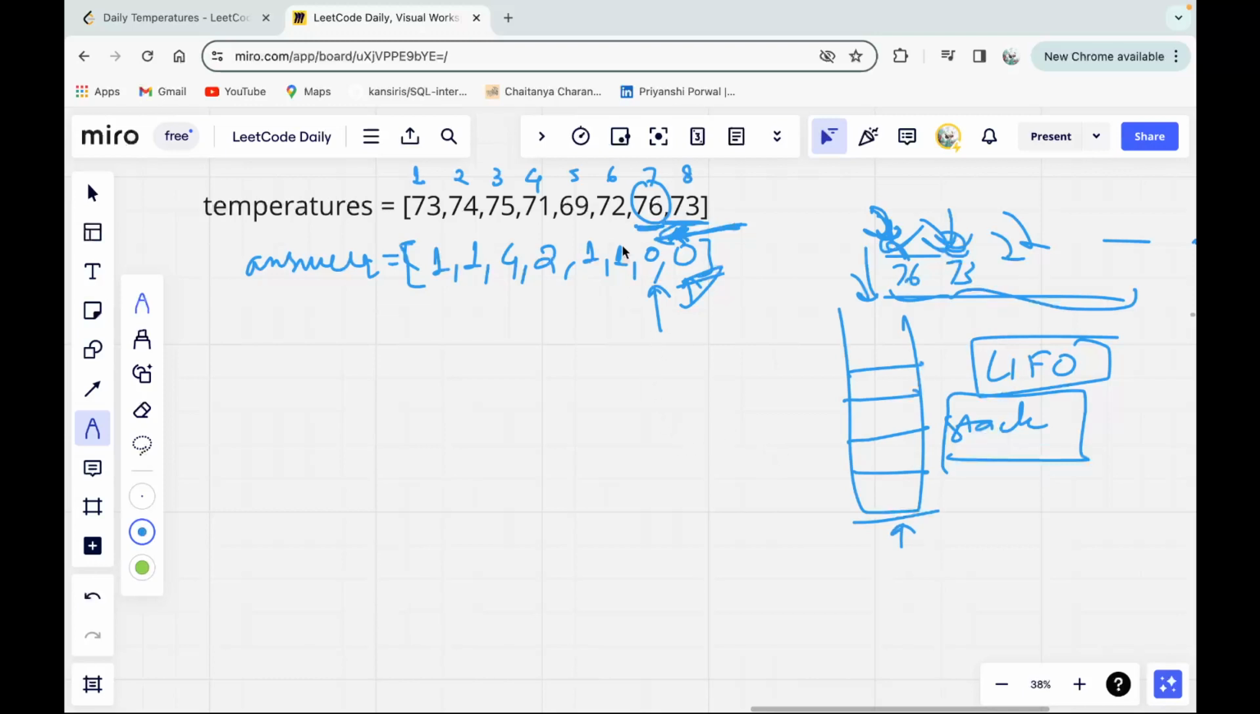Correct. All right, now let's move to the next element. Again, store 76 inside of the stack because 76 could be an answer for any previous element. All right, so 76 is inside of the stack, and then we move to 72.